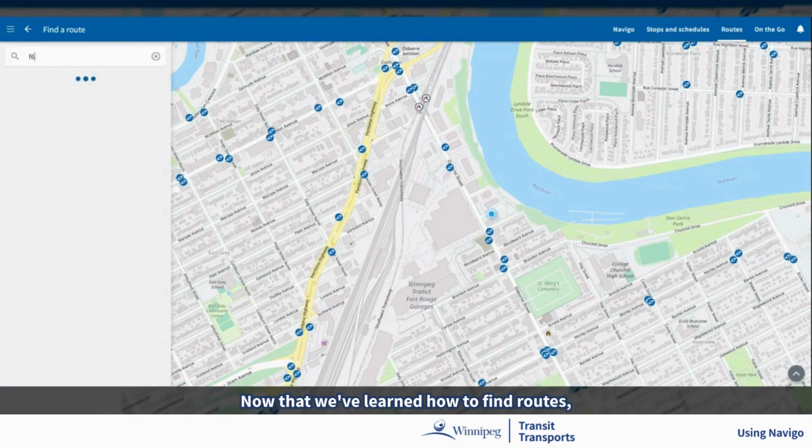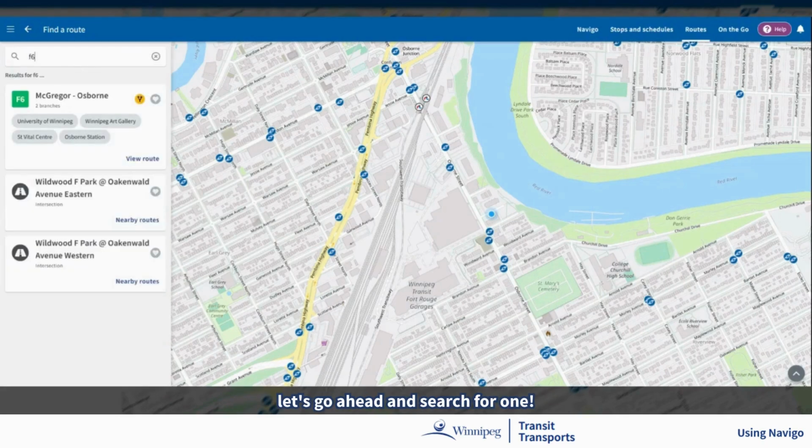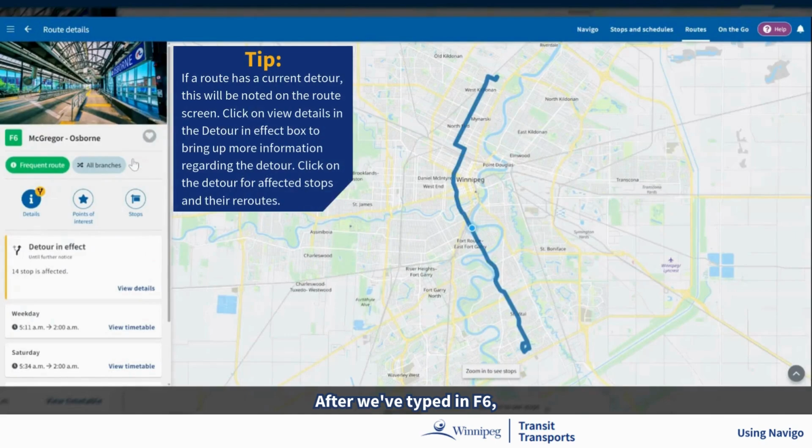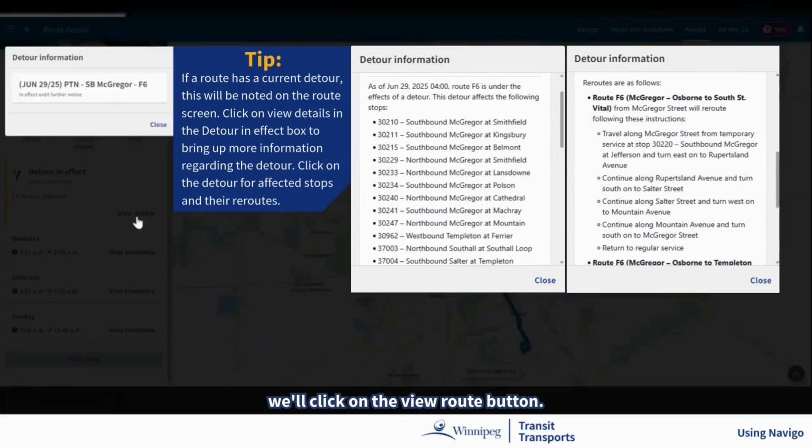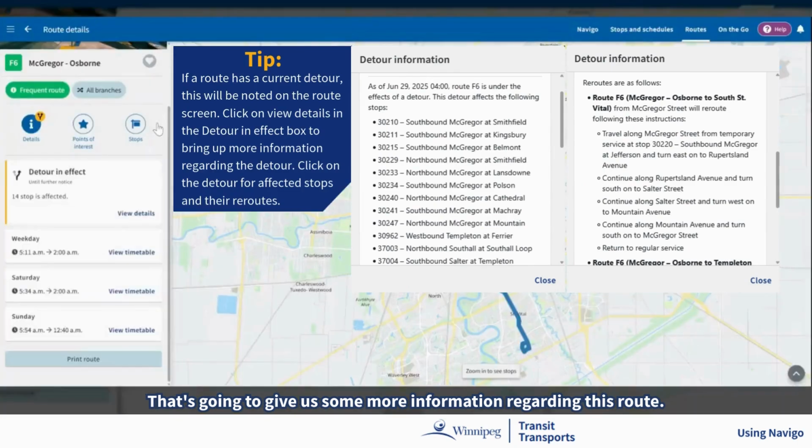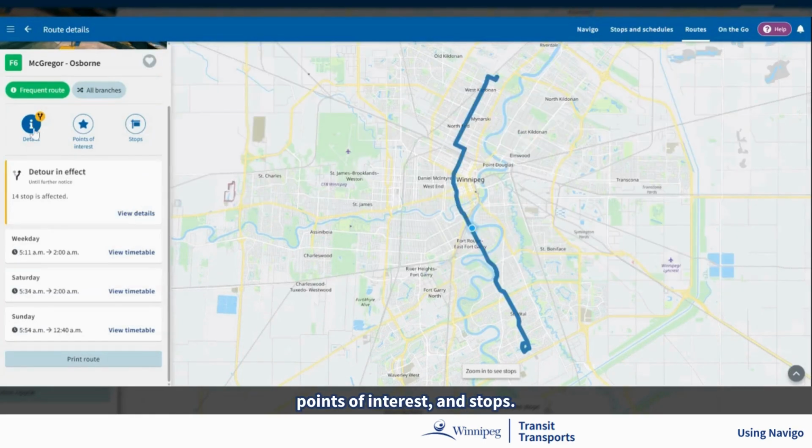Now that we've learned how to find routes, let's go ahead and search for one. We'll search for the F6. After we've typed in F6, we'll click on the View Route button. That's going to give us some more information regarding this route. We can see that it's a frequent route. We can also see the options for details, points of interest, and stops.